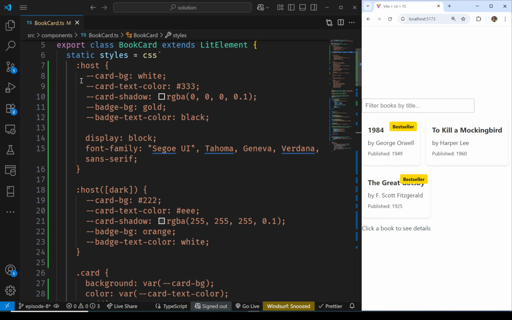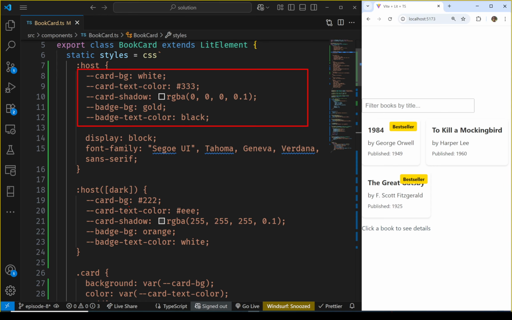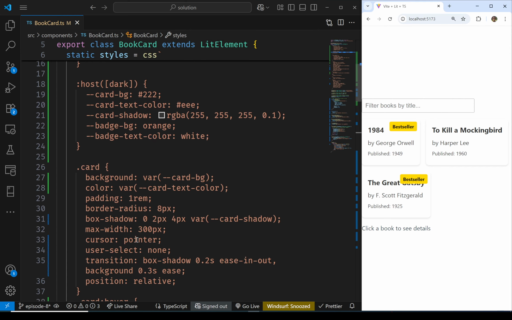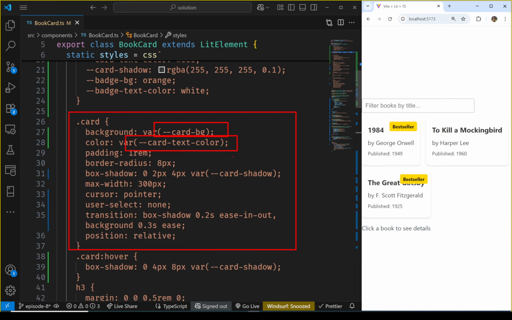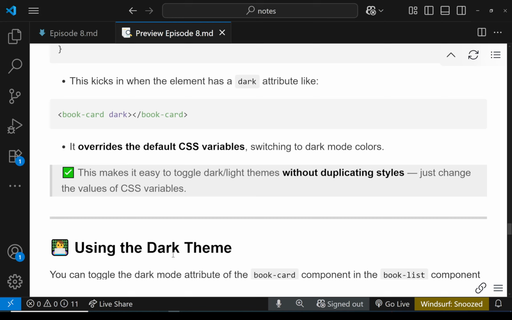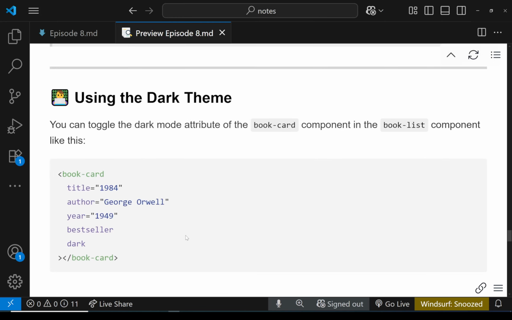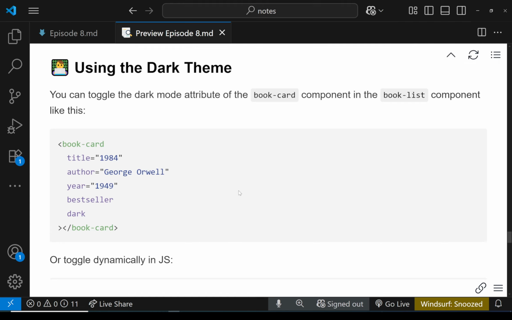And now that we have defined these variables, we are going to use their values in the styles that we have. For example, for the card class, we are using the card BG, card text color, card shadow, and so on. So this is the way to apply theming. Now, using the dark theme, you can toggle the dark theme attribute for the book card component in the book list component like this.